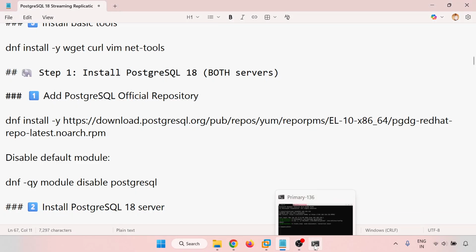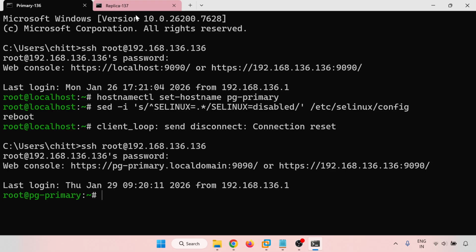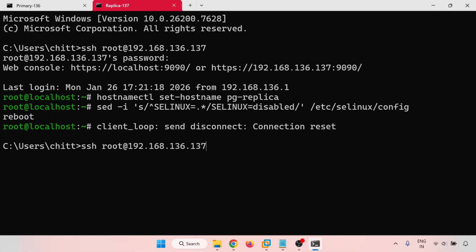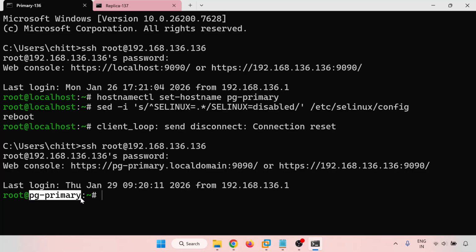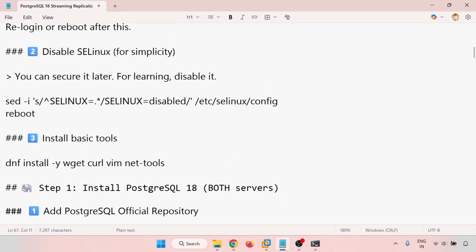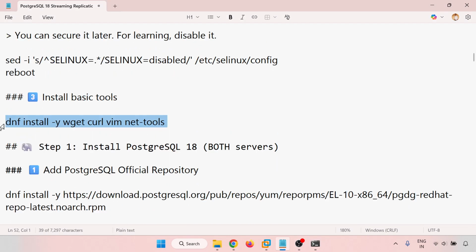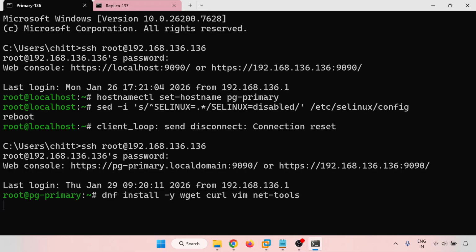My servers are up now. Here you can see this is the pg-replica and this is the pg-primary. Both the servers are accessed now. Now we'll go to the basic tools, if not installed on both the servers. We're installing the basic tools: wget, curl, vim, and net-tools.